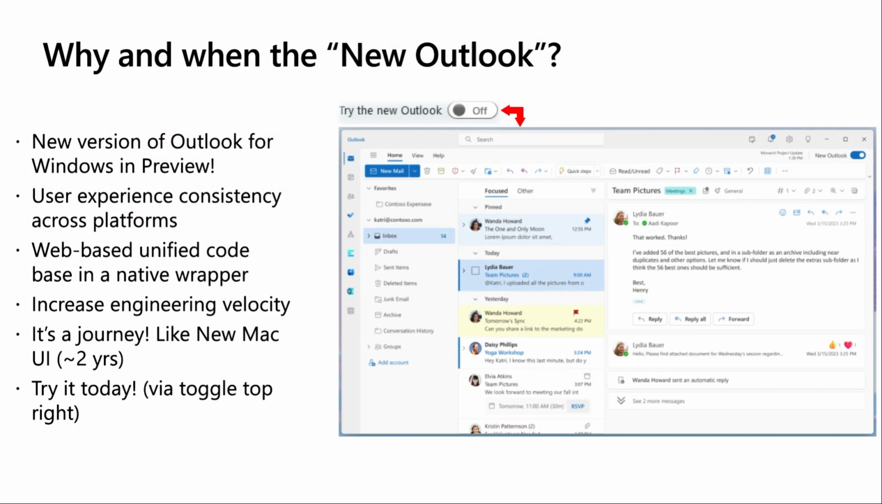So we look at this project more as a journey. We believe it's going to be similar to the transition that we had for Outlook UI for Mac, which took approximately 2 years to complete. So you can try it today. I think you're going to like it. Please send us your feedback.